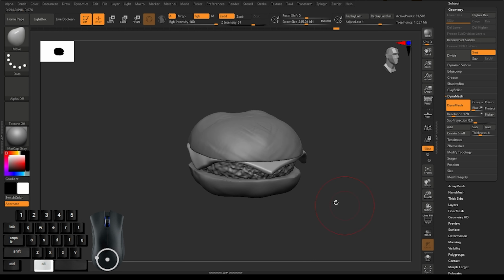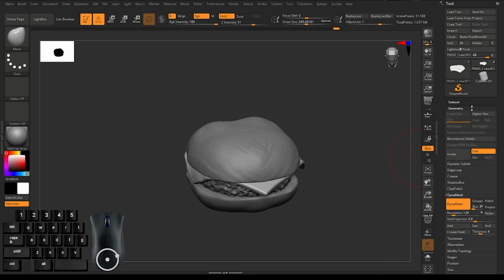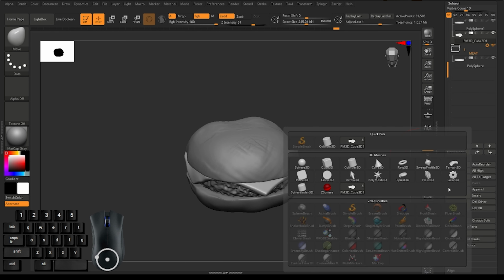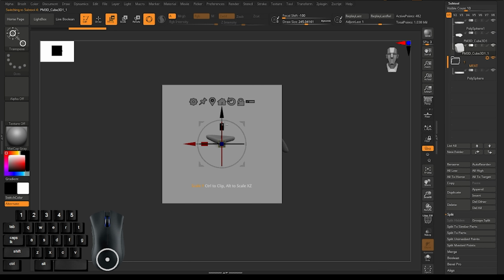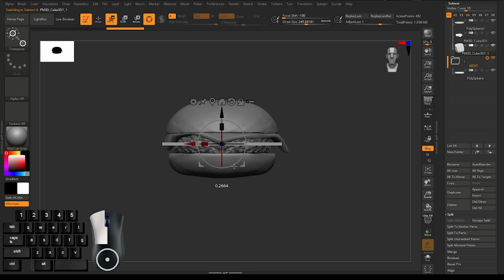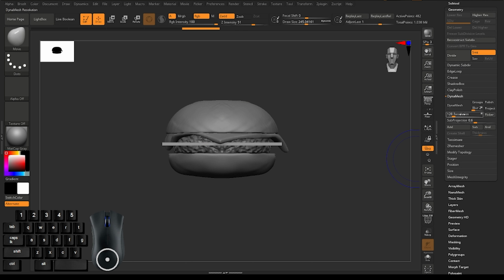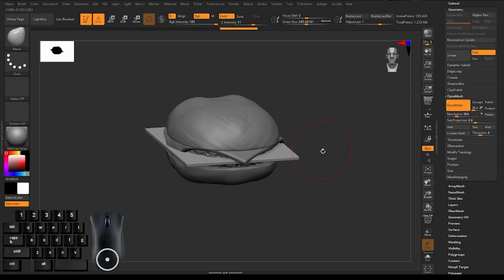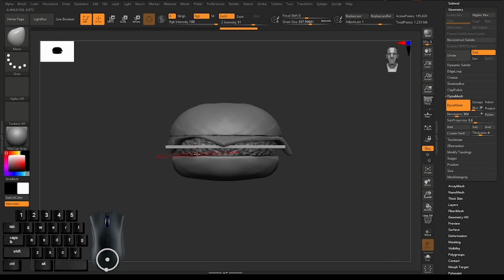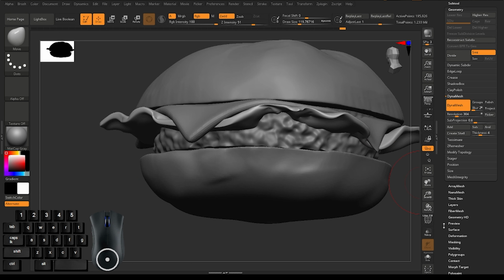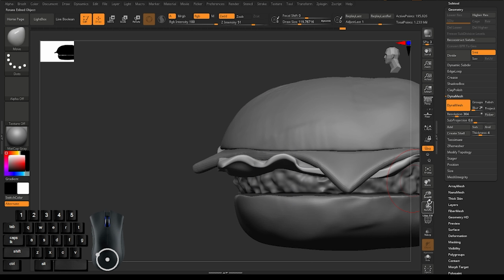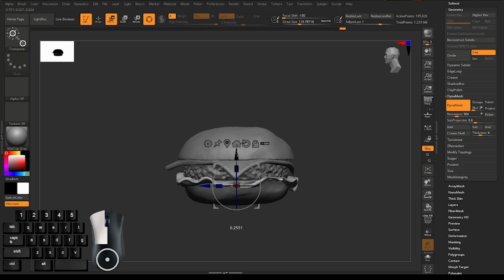Maybe we need some vegetables too, so I think I'm going to make lettuce. Subtool, insert, then I'm going to use cube again. This is going to be lettuce, so I make it thinner. Maybe dynamesh again. Maybe 300. I think it's okay. So dynamesh is applied now. I'm going to make lettuce. Maybe I want to put the lettuce here.